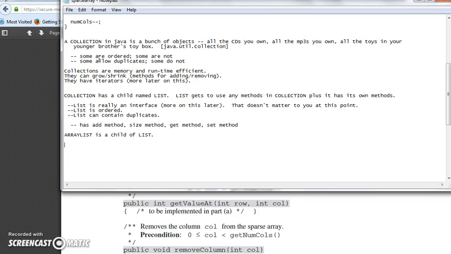Collections are memory and runtime efficient. They can grow and shrink. What does that sound like? You should be thinking array list. And they have iterators, which again we're going to get to a little bit down the road, but they have their own ways other than for loops that you can go through them. You can still use a for loop, but they also have their own way of looping. Then collection has a child, and that child is named list. So list can use all the methods, etc., that are in collection, and then it has its own specific ones.